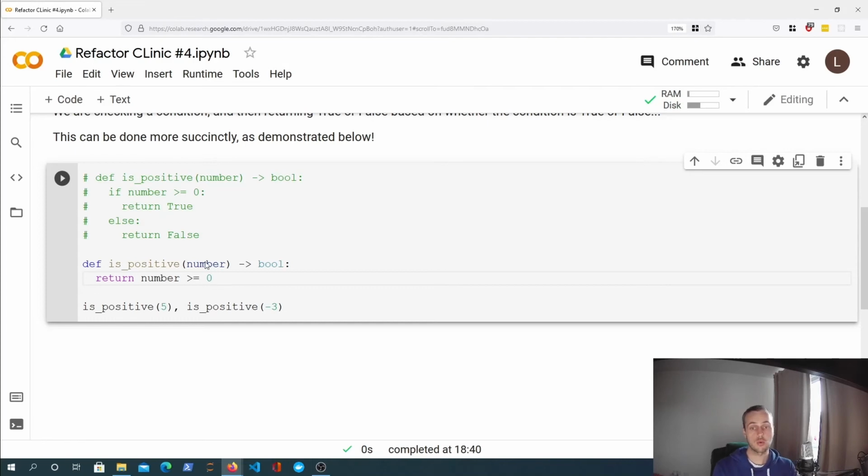So what we're going to do is simply return whether or not the number is greater than or equal to 0. If it is greater than or equal to 0, it will evaluate to true, and that will return true, and that's exactly what we were doing before. If it's not greater than or equal to 0, it will evaluate to false, and then it will return false. So we've simplified 4 lines of code in the body of this function down to a single line of code that checks the condition and returns based on the truthiness of that condition.